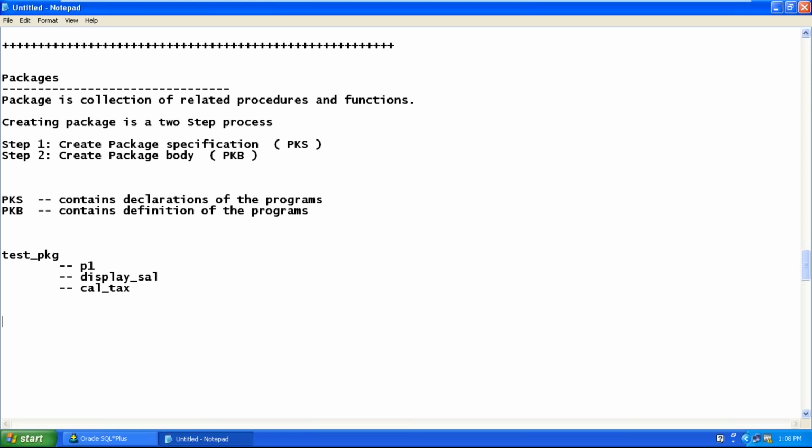If you want to create a package, it's not a one-step process, it is a 2-step process. Step 1, what you should do? Create package specification, first step. Package specification contains declarations. What do you mean by declarations? You should just declare. So I want to include these functions and procedures. Just name it. That is called declarations. I'll give an example.